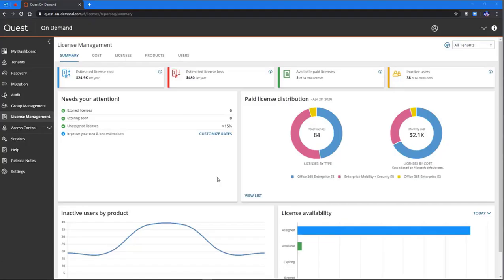Next is our License Management service. Under the Summary section, it gives you great details on license cost per year, loss per year, available paid licenses, and much more valuable data. This can really help you manage your license costs, which could save your organization money.